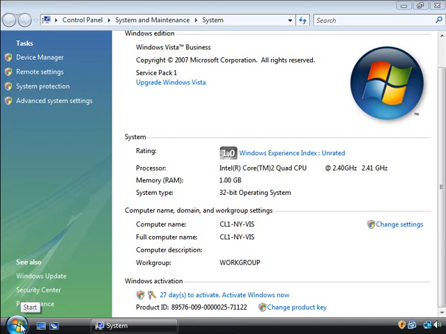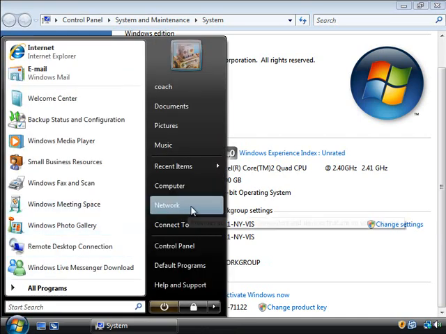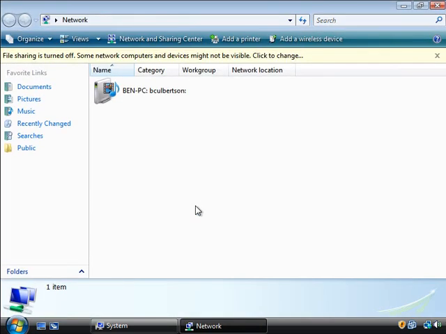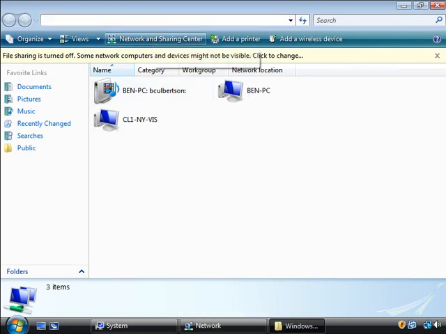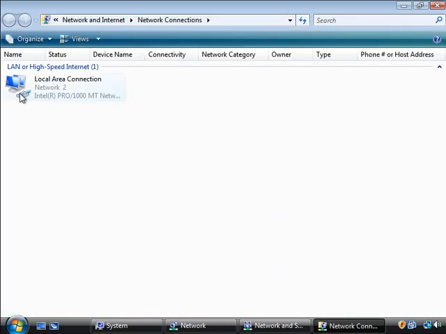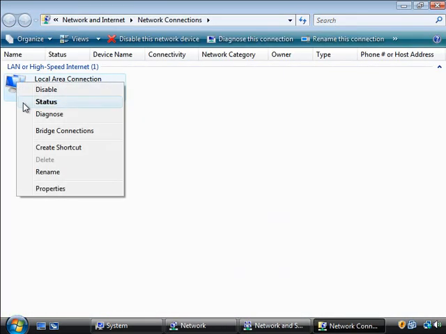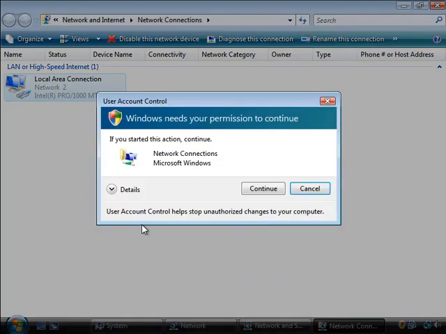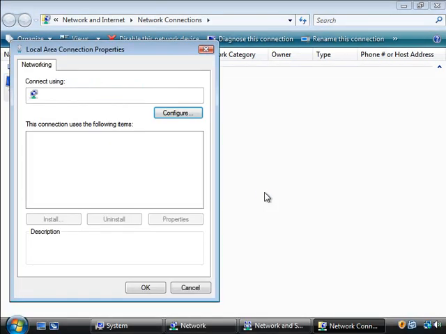in our network settings. So we're going to go back here to the start menu and to network, and we're going to go to the network and sharing center here, and then manage network connections. And here's our local area connection. Let's right click and let's just jump to its properties here. Oh look, the user account control is popping up again. Okay, yes, we want to continue this action, tell it continue.